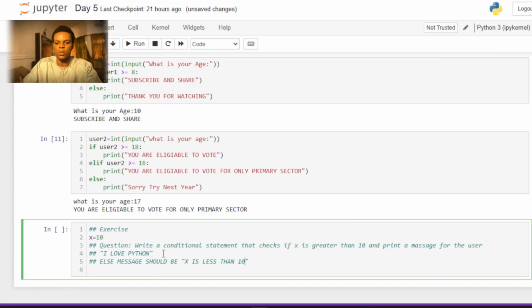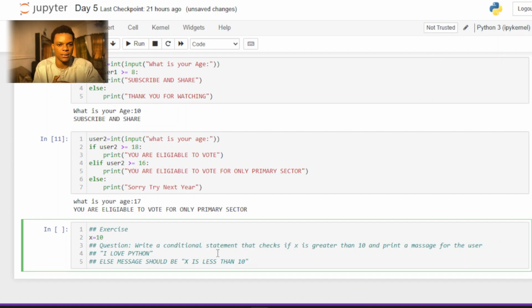I have x is equals to 10 here. So I want you from here to write a conditional statement that checks if x is greater than 10 and prints a message for the user, I love Python. So that is the message I want to see. Then the else, that means the exiting condition, to be x is less than 10.